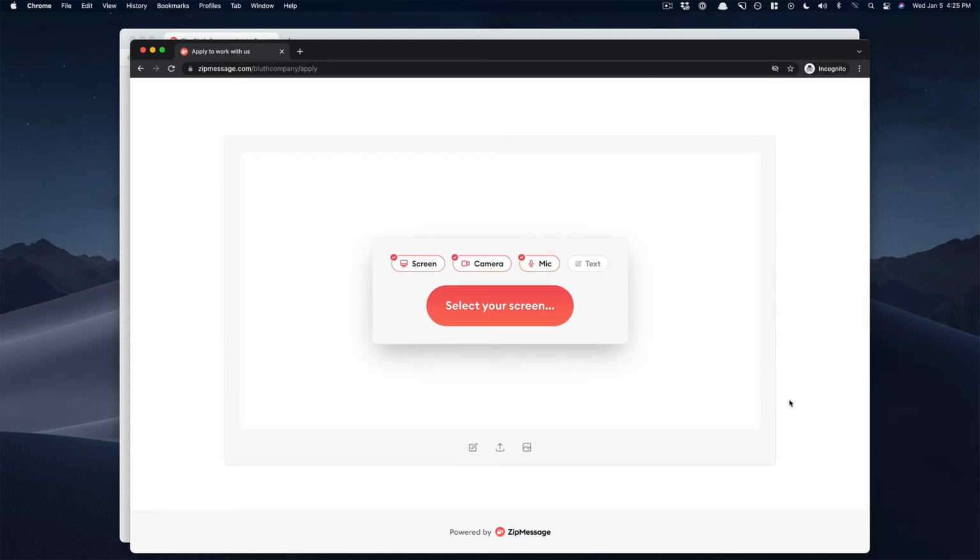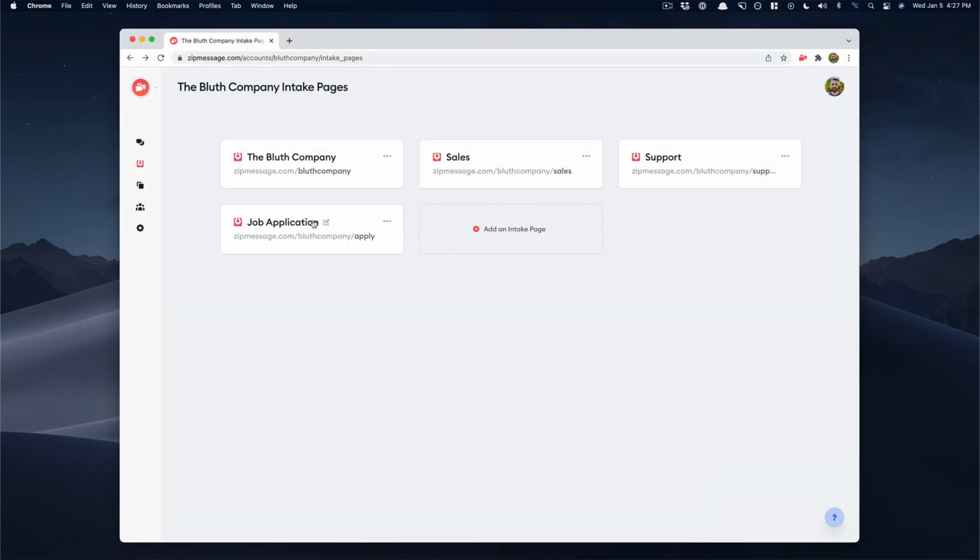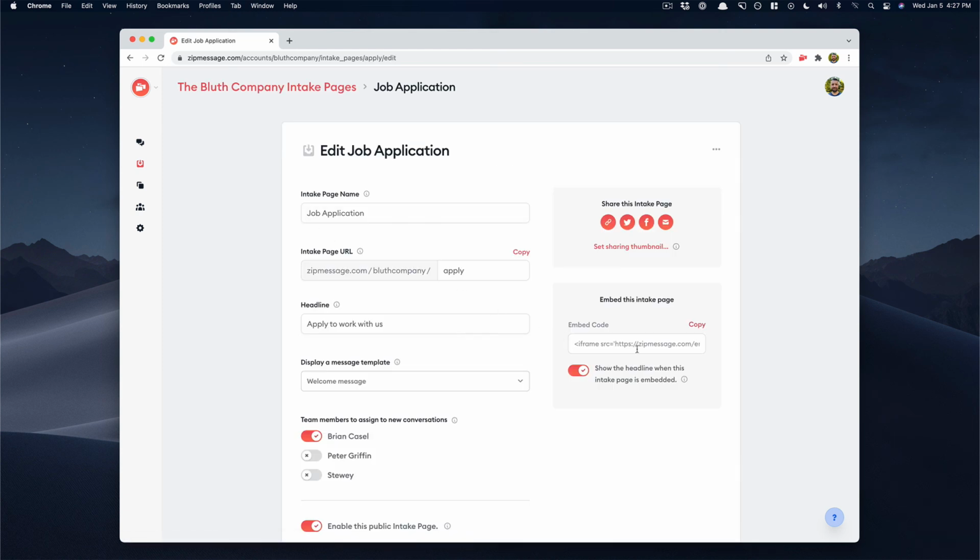And each time someone responds into one of these intake pages, it creates a new private one-to-one conversation with that person. So you can share your intake page links with as many people as you want. They won't see each other's messages. It's an easy way to start async conversations with many people. And if I want these intake forms on my own website, all I need to do is grab the embed code and drop it into the HTML.